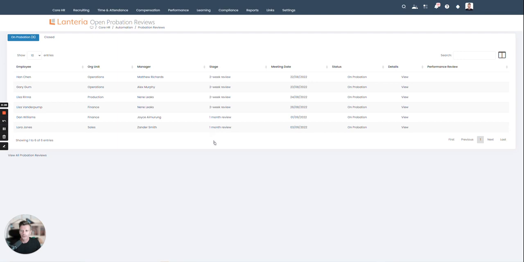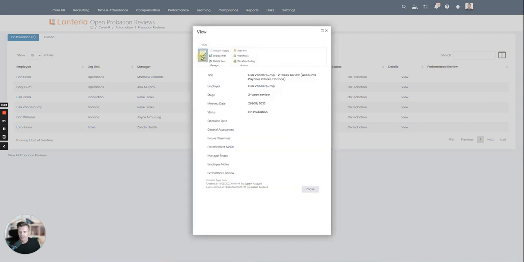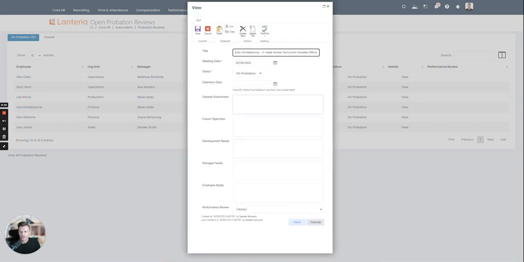So if we just take a quick look here, we can see that there are several employees that are at the 2-week review stage and some others that are at the 1-month review stage. So if I'm a manager or I'm HR, I can just open one of these and fill out the information that comes standard out of the box. So we have these fields, we can fill in this information. If you don't like those fields, we can remove them, we can rename them, we can reorder them, we can hide them. Pretty much standard in Lanteria, you're able to change everything.